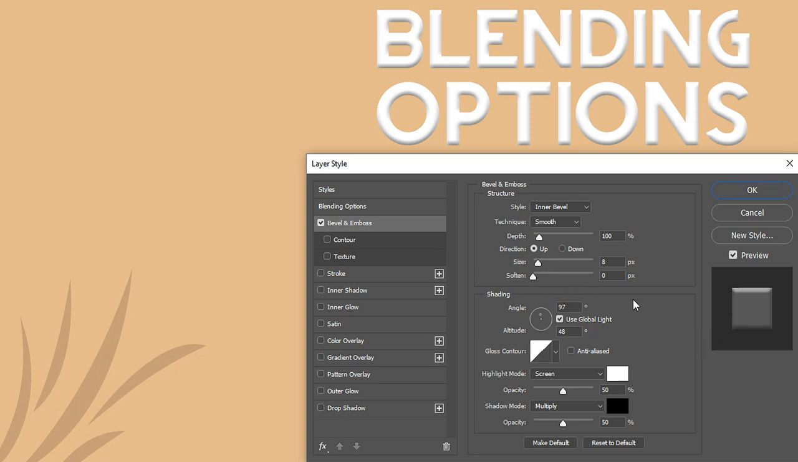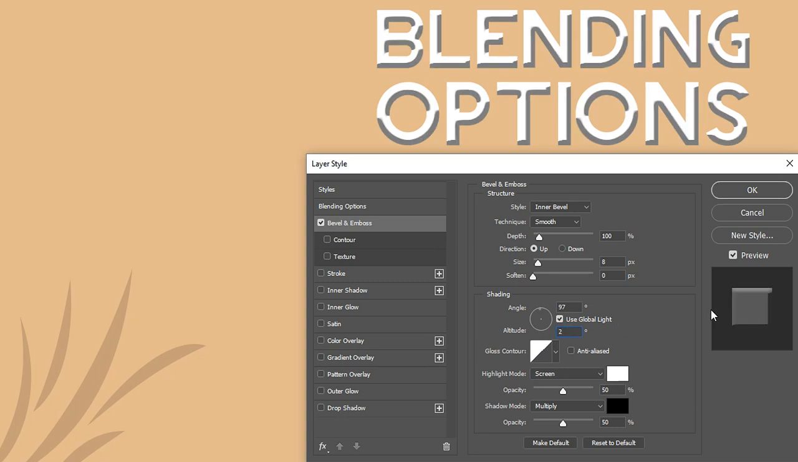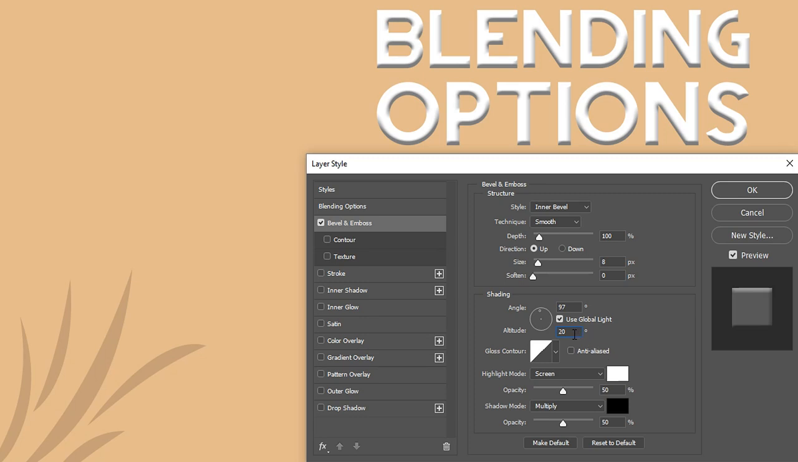This one will apply it to other layers you have and it will keep it the same. You have altitude, which determines how it would look like. So for example, if you put it on 20, it will be more visible. If we put it on higher, it'll be less visible because it's getting closer to the center. So normally this will be on 90 and this one will be on, let's say, 35. And that is a good number.